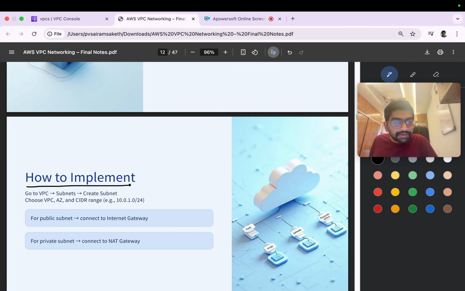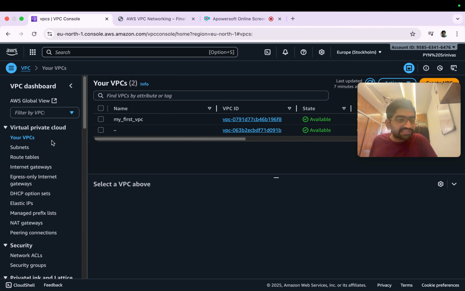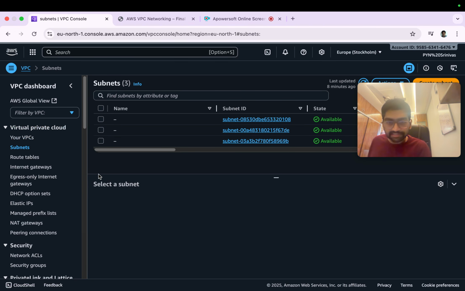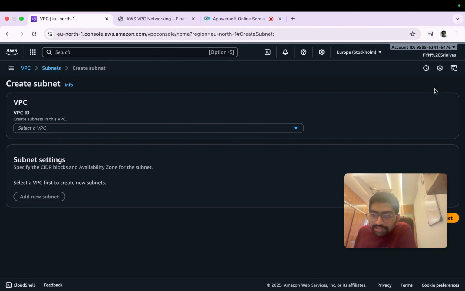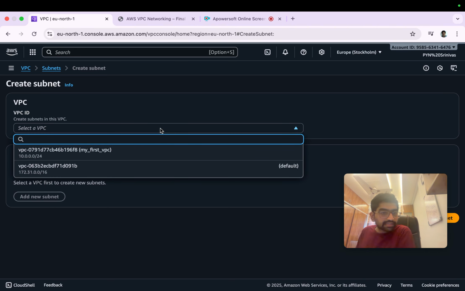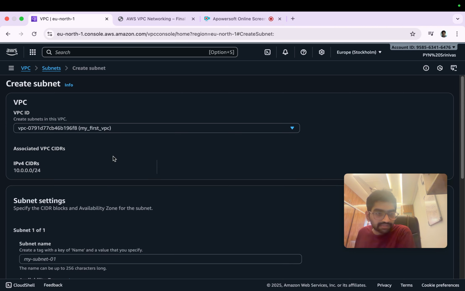So how can you implement the subnets? We'll again go to the VPC. Here you have to click on Subnets, and once you click, click on Create subnet. The first thing it will ask is on which VPC you want to create the subnet, like the VPC we just created. I will select my first VPC.